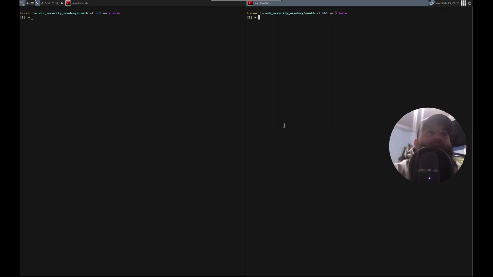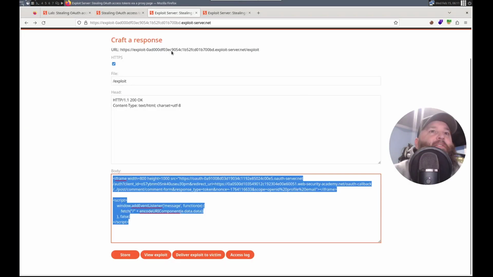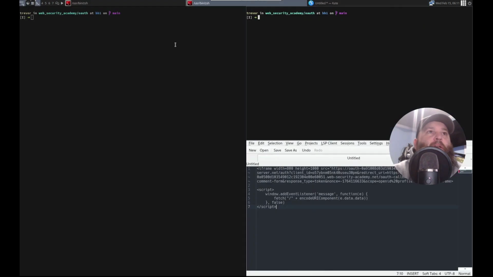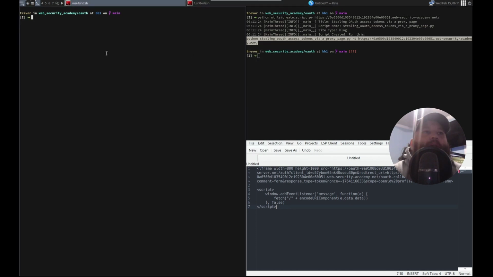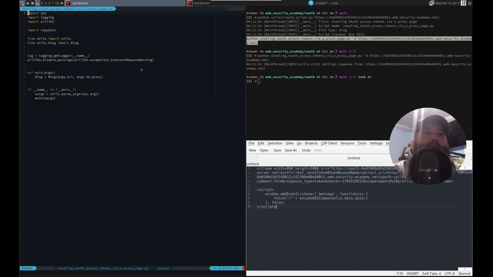So I'm going to open up a new one. I guess I could have just moved that other one, but whatever. It's done. Home, copy 3, Python utils, create script there. What do we need to do? Copy. Oh no, we want this here. Enter. Stealing OAuth tokens via a proxy page.